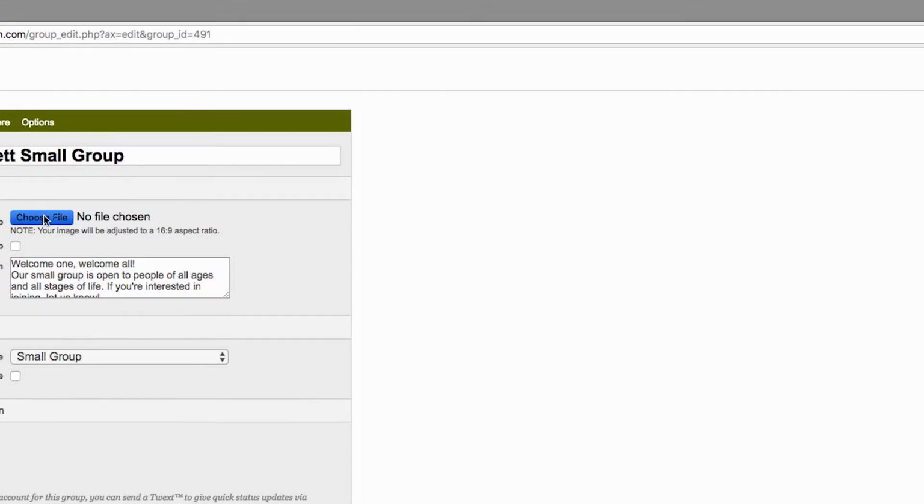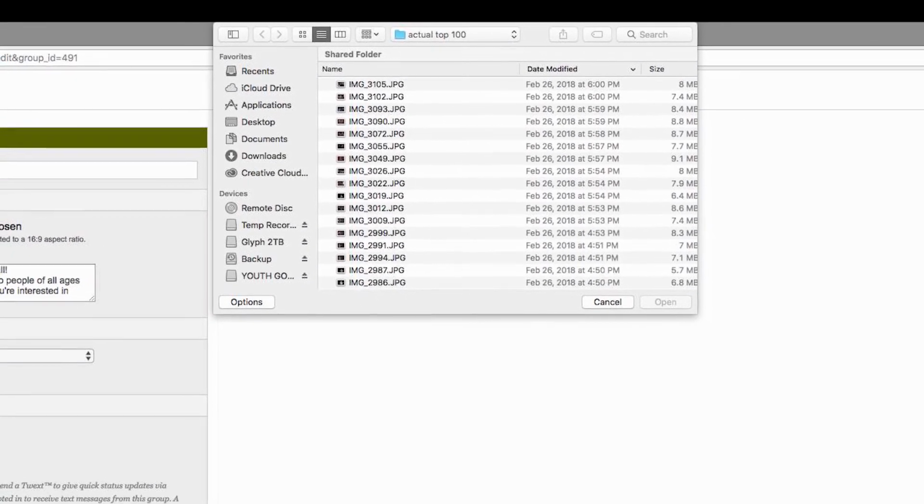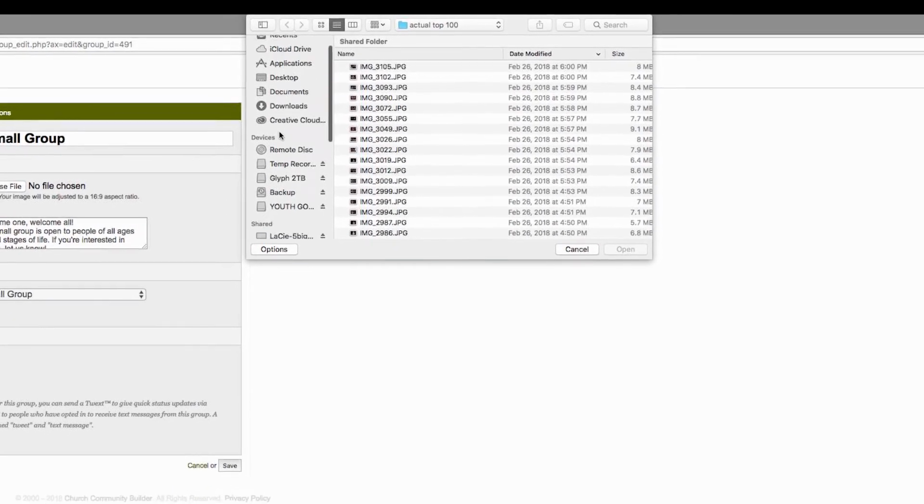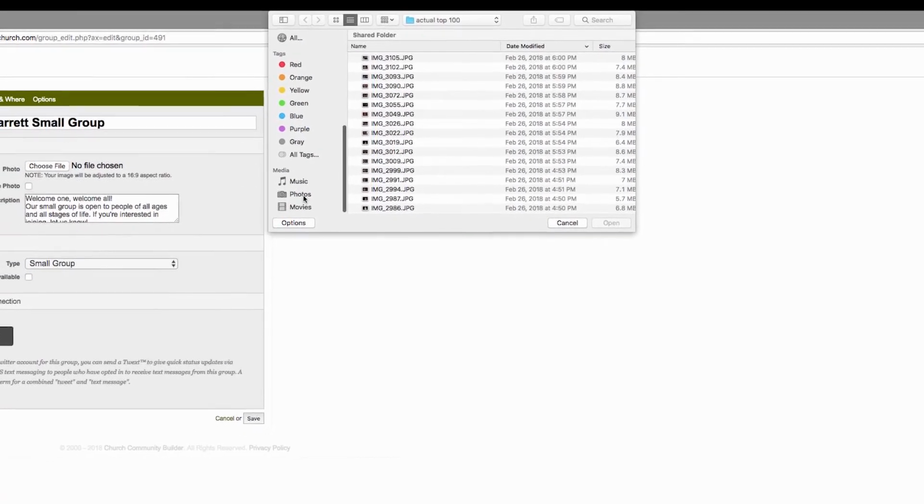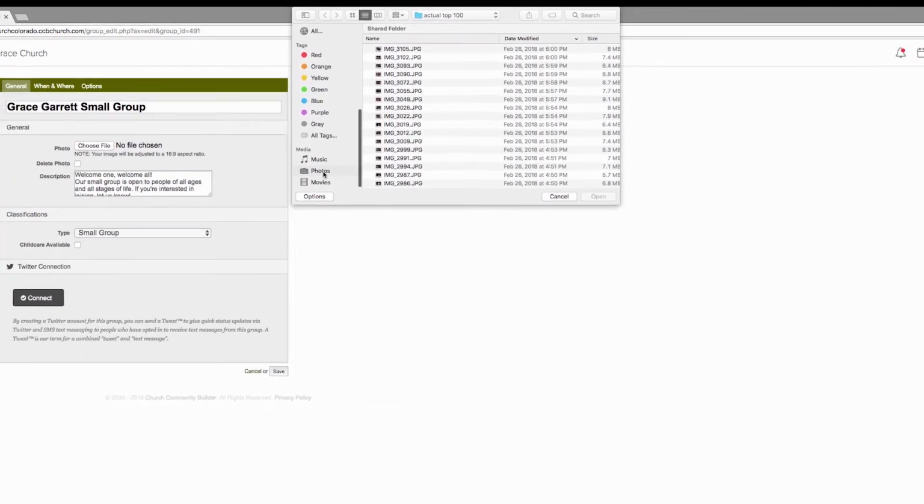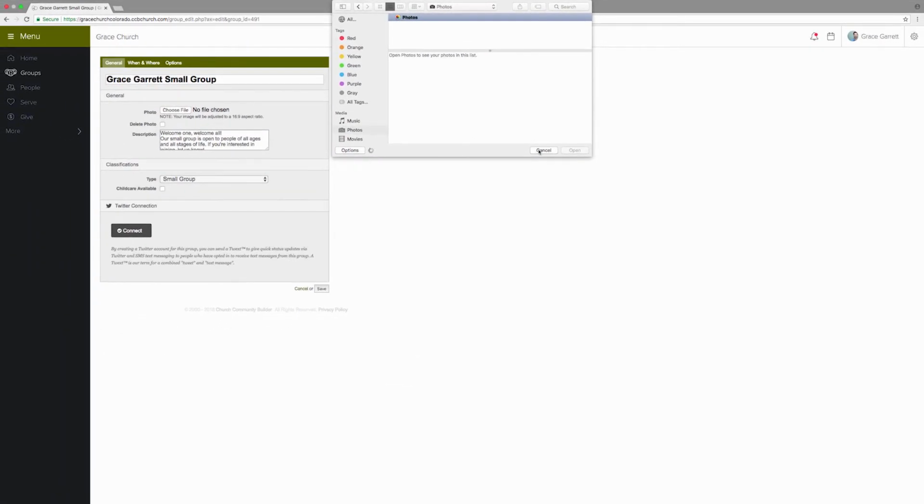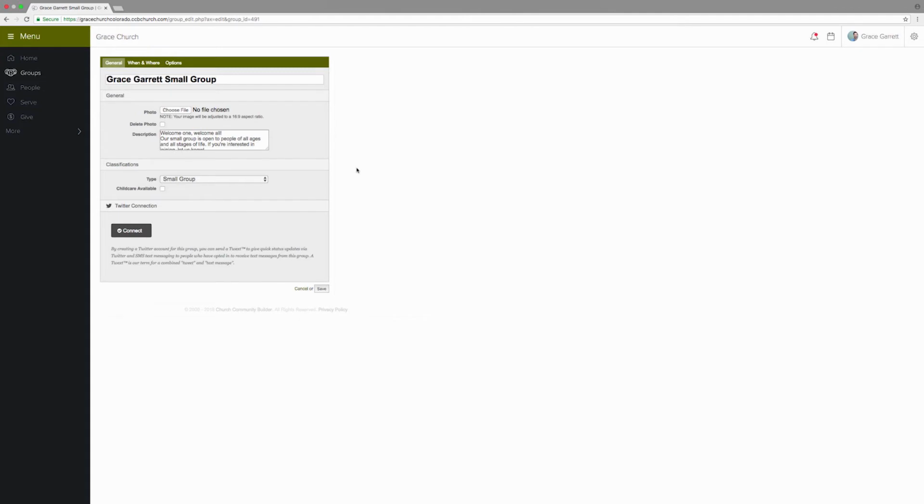A screen will pop up showing you the files available on your computer to choose from. If you have a Mac, which is what I'm working on here, most of your photos should be easy to find here on the left where it says Photos. If you have a PC, instead of Choose File, it will say Browse. And in the pop-up window, you'll want to click on the Pictures folder on the left to find whatever pictures are on your computer.